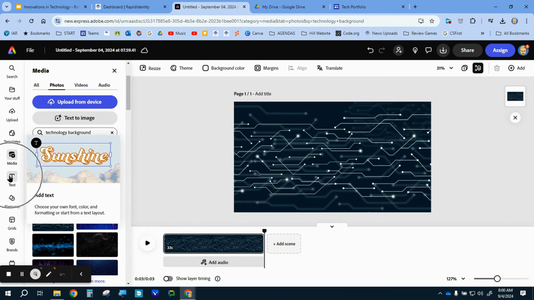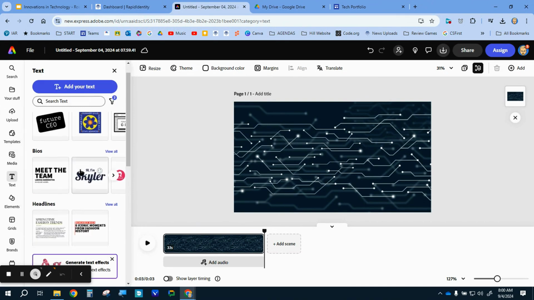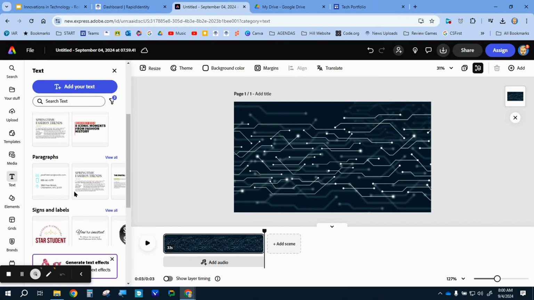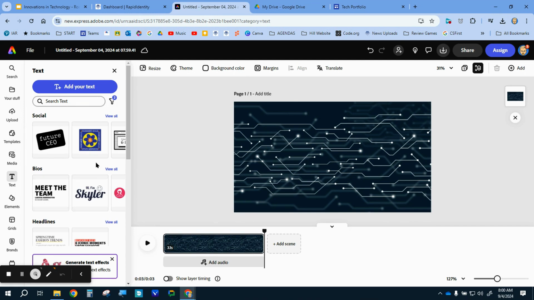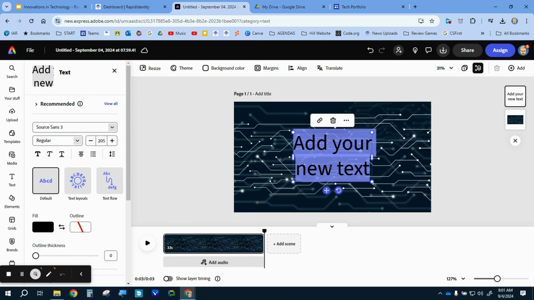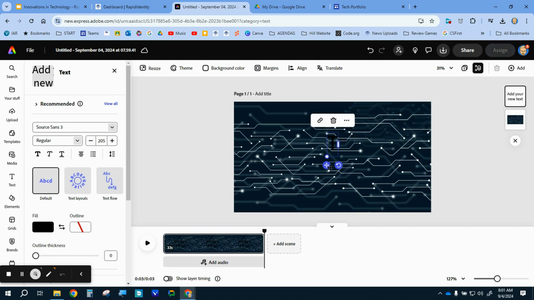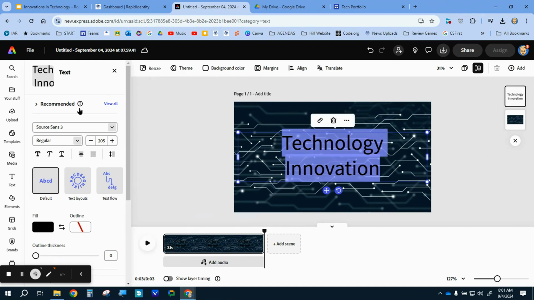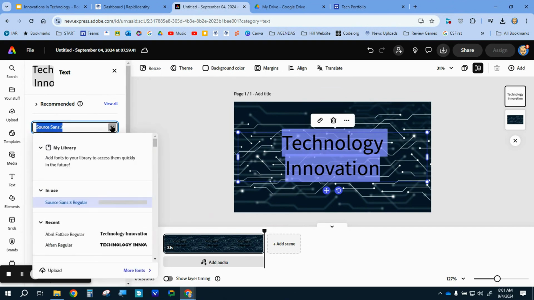Then I'm going to go ahead and insert some text. Now you can use some of these pre-built text designs, but sometimes they're a little bit difficult to work with because they are so preset. I prefer to just add my text up here by using a text box and typing in my title. I'm just going to type in technology innovation. And then go through and adjust my font and my colors for that particular thing.